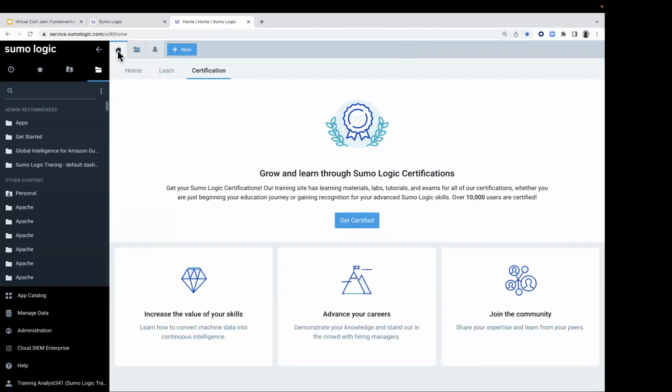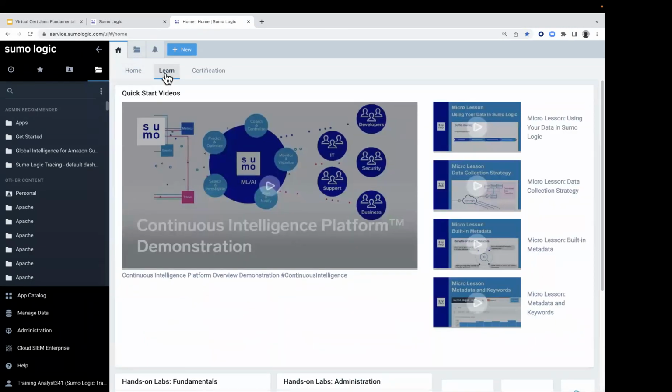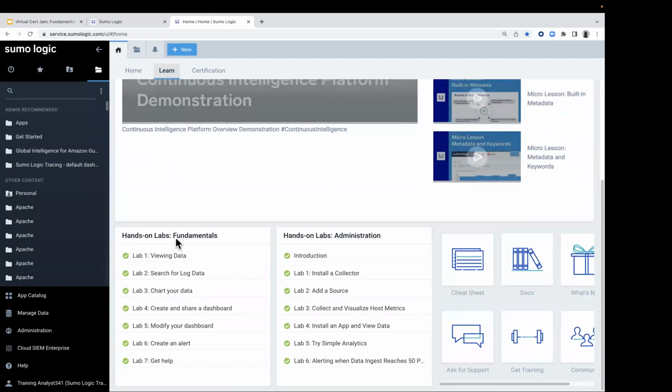Make sure you're on your home tab and your learn link. Okay, home tab, learn link. And if you scroll down, you'll see where it reads hands-on labs for fundamentals. I am going to lead you through these labs. Okay, let's go ahead and click on lab number 1, viewing our data.